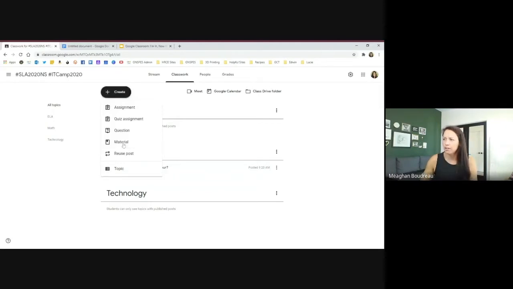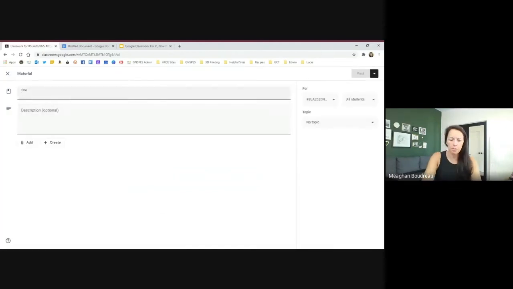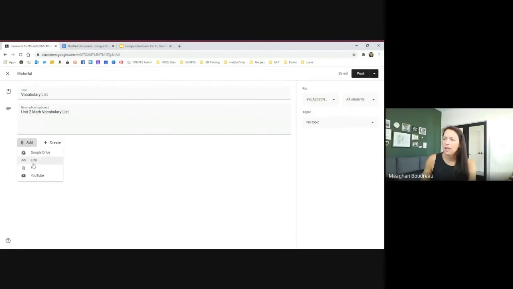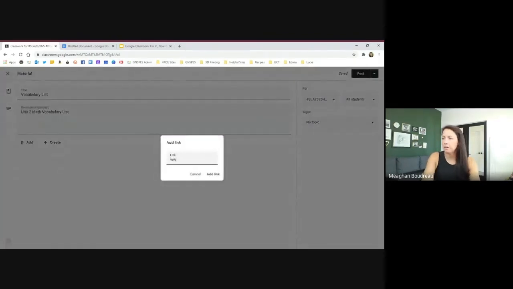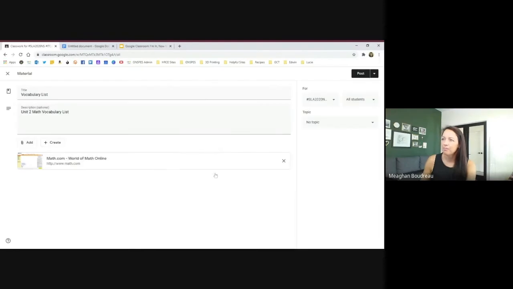So if I click material, I'm just going to put vocabulary list. I can give it a description if I want. I'm going to say Unit 2, Math, Vocabulary. And then maybe I'm going to add a link to the website. This is not accurate, you're just seeing how this works. I'm going to add the link.